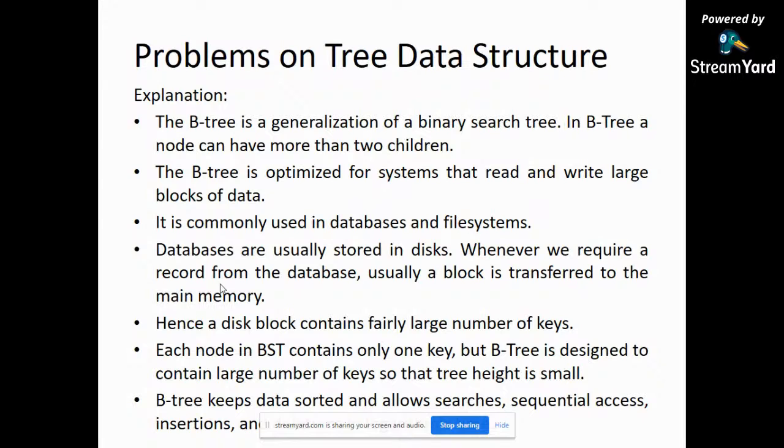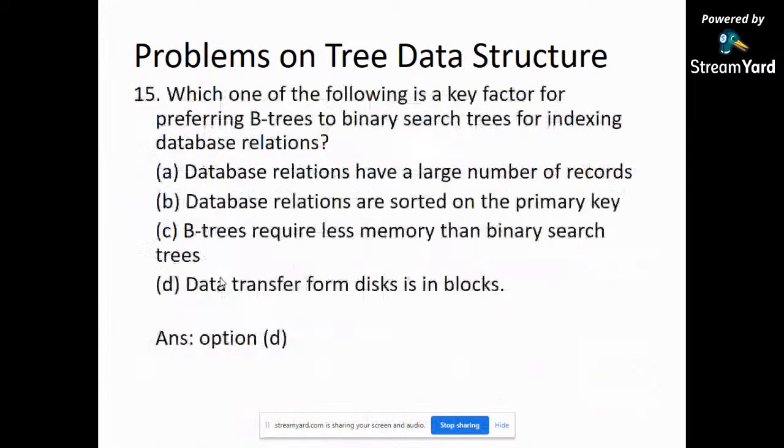The B tree is a generalization of a binary search tree. In B tree, a node can have more than 2 children. All the properties of the B tree are discussed here, and with this we can conclude that the correct option is option D.